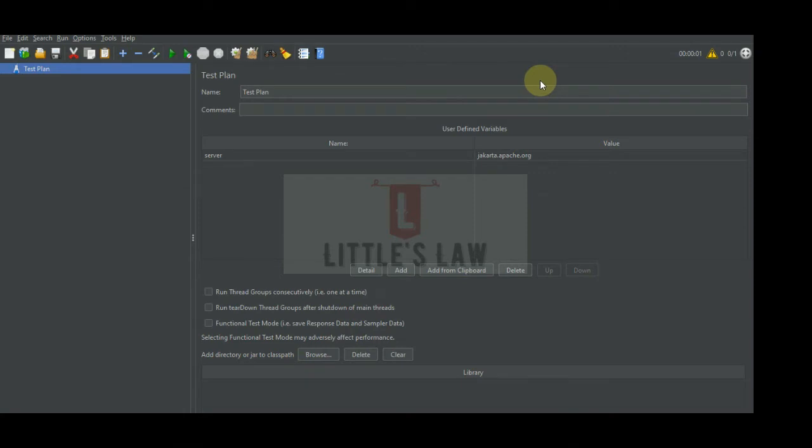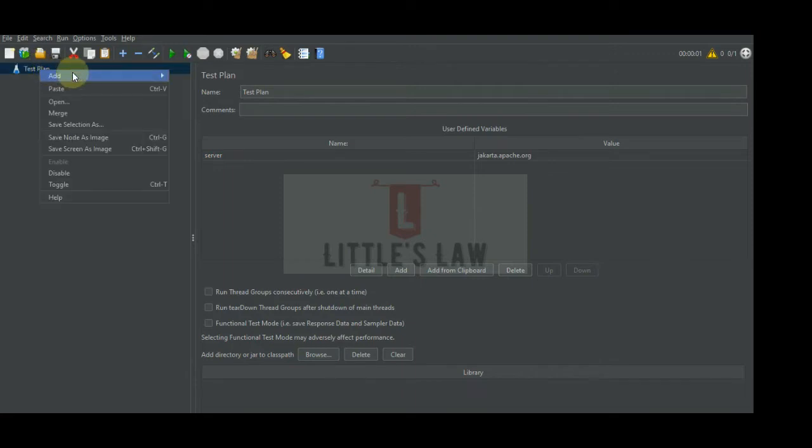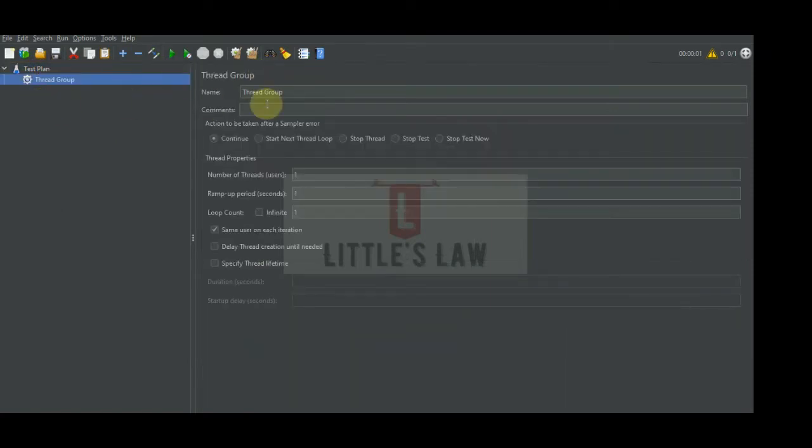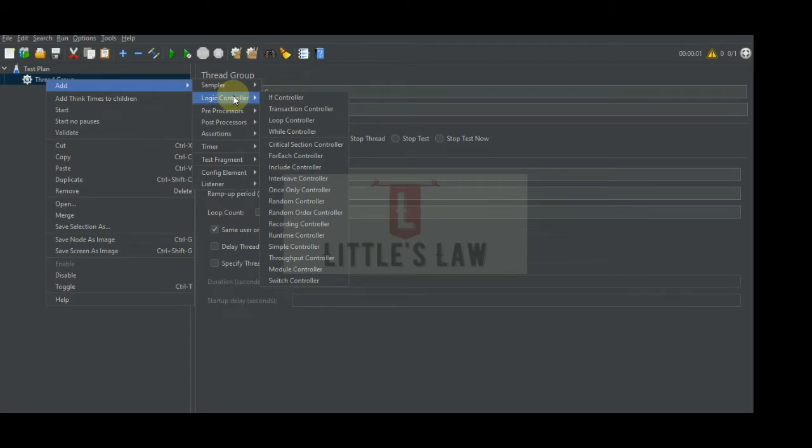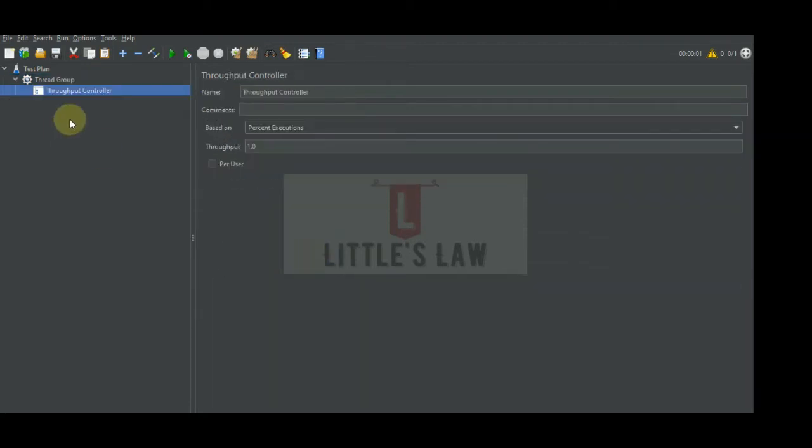Like other controllers, to add it we need a thread group, because we need a user. To add a thread group, I right click on the test plan, go to Add, Threads, and Thread Group. Now we have the thread group with us, and on this we will add the logic controller. Today we are going to see the throughput controller, so I have added a throughput controller.